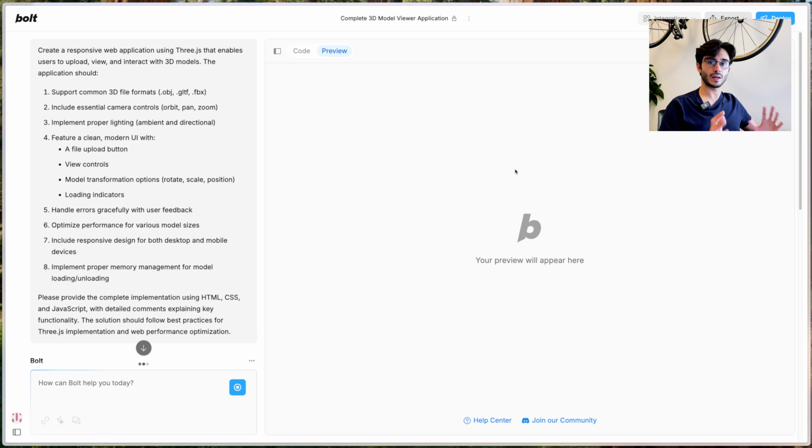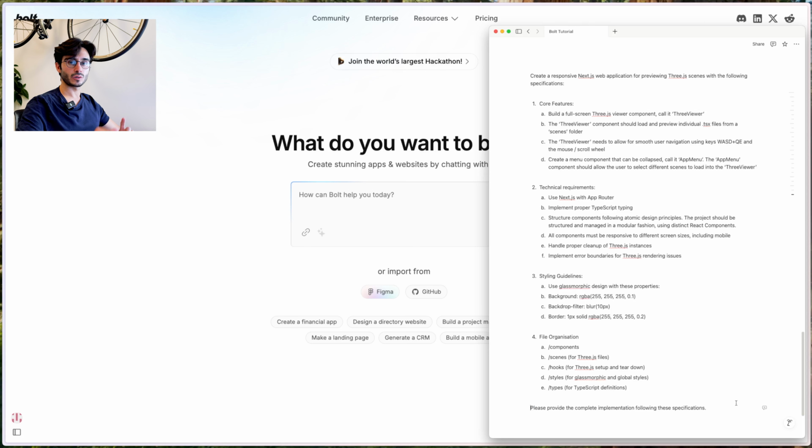So I've run that, and I am going to open a new instance of bolt.new. You can have as many as you want running in parallel to be able to show you a prompt I have prepared. So this is the prompt I have prepared for this tutorial.